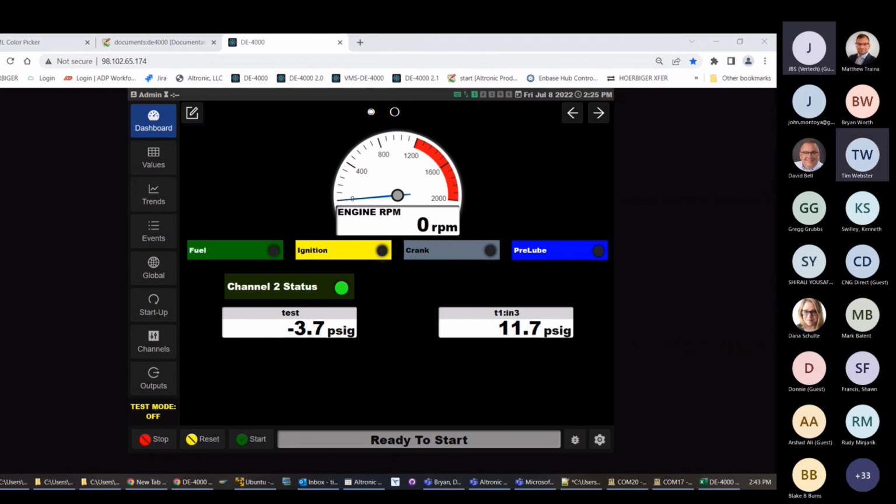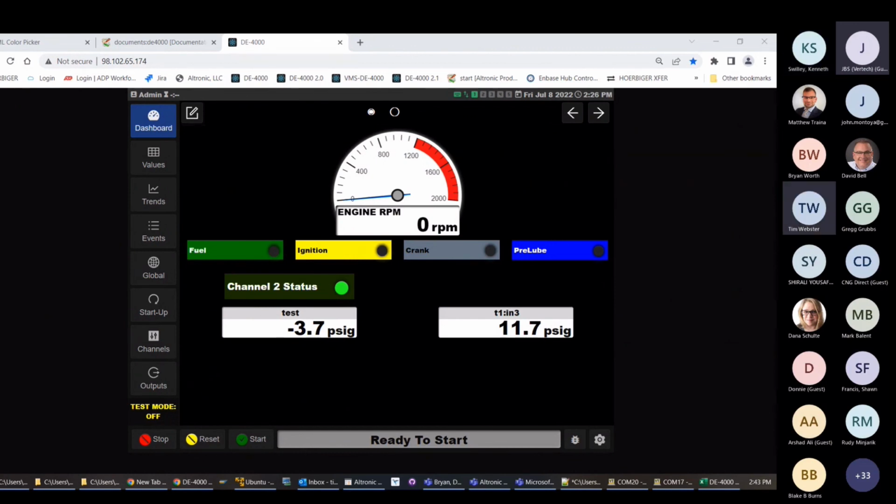Any other questions? Does the DE-4000 have to be at a certain update status to move to 3.0? Like if it's on 2.0, does it have to go to 2.1 first, and then 3.0? Great question.